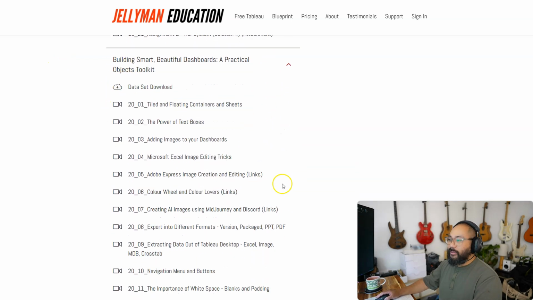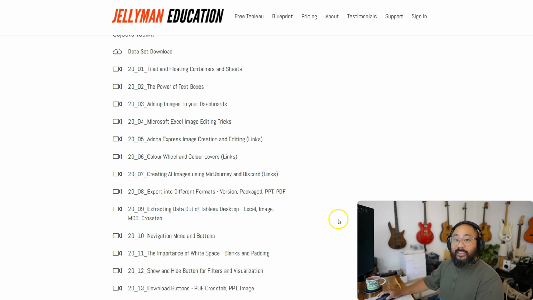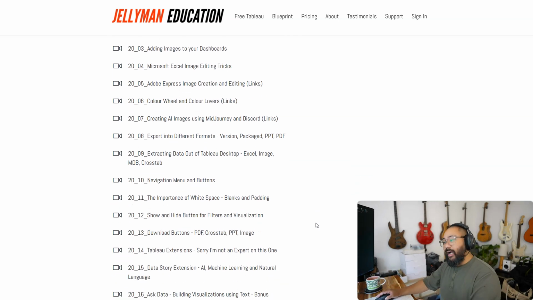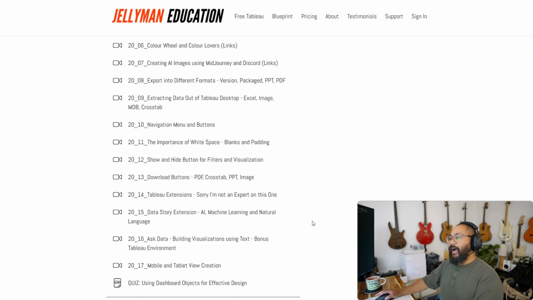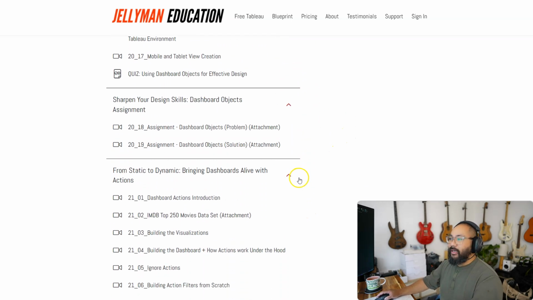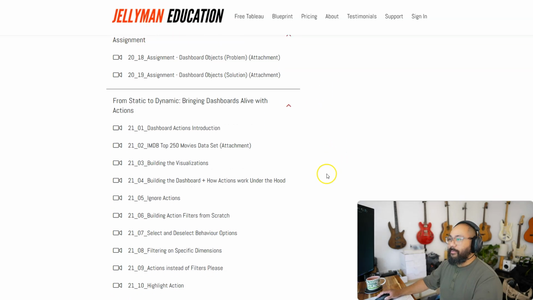Again, more dashboards. This now gets into kind of the more artistic side of dashboards. So how do you choose colors? Where do you get artwork from? How do you add text boxes? How do you use tiling? How do you create a menu, right? How do you create a downloadable link, right? All of that's going to be in there. We're going to get into dashboard objects. That's all part of the same thing.